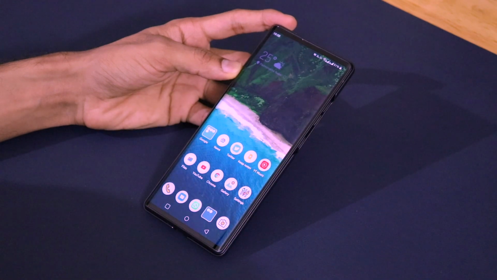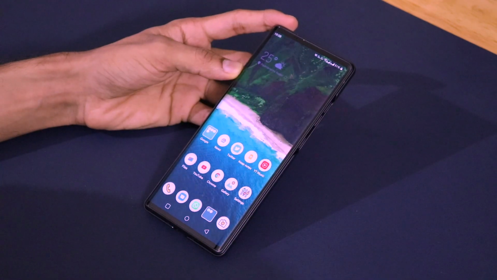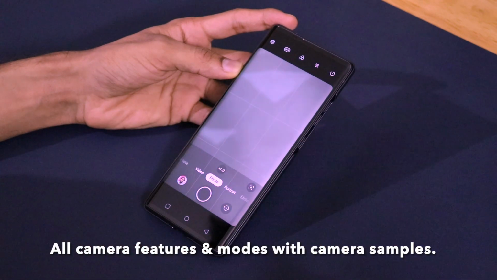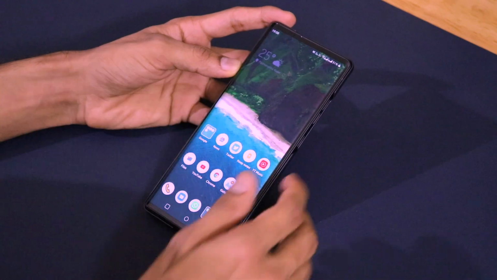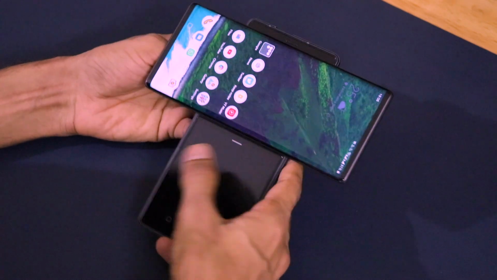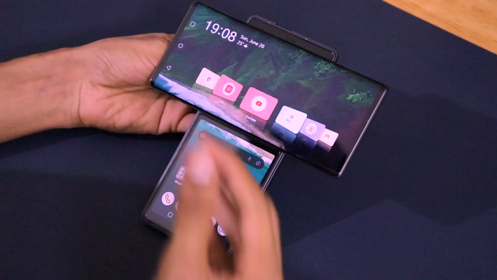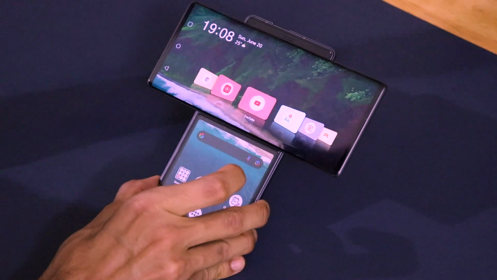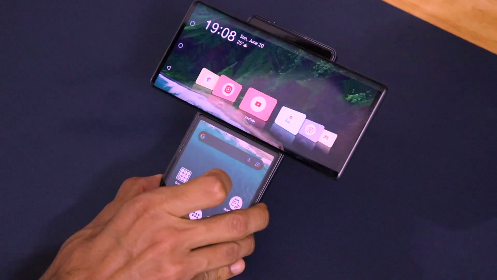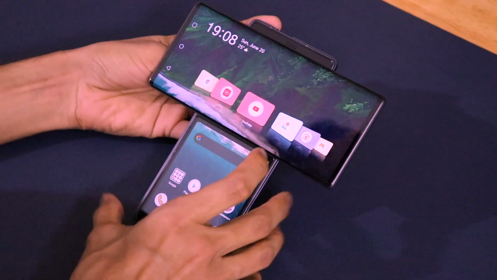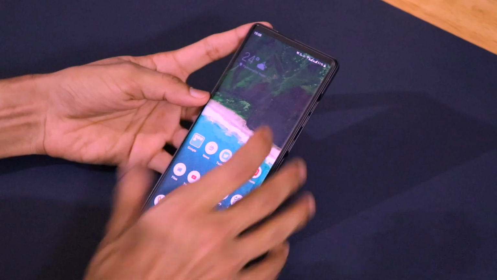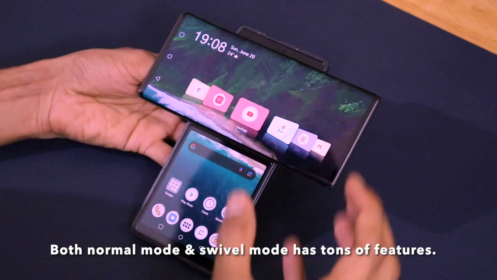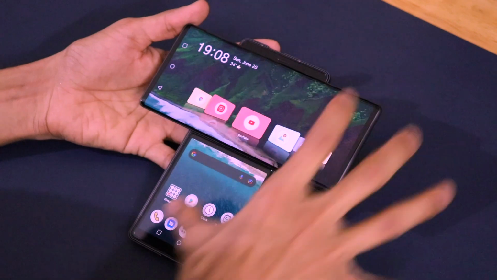I'm going to be talking with you guys about all the features and modes that are present in the camera application of the LG Wing smartphone. LG Wing is one of the most unique devices that we have in the market today, and the uniqueness of this device is not just with the form factor but also with respect to the amount of camera features baked inside this smartphone in the normal mode like this, and also when we do the swivel like this, the amount of camera features will also increase along with this form factor.